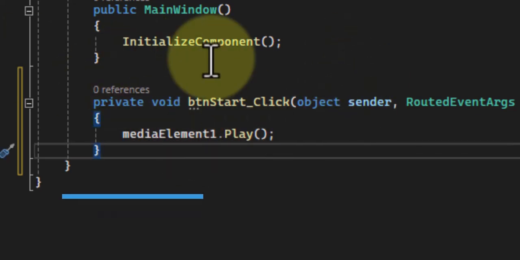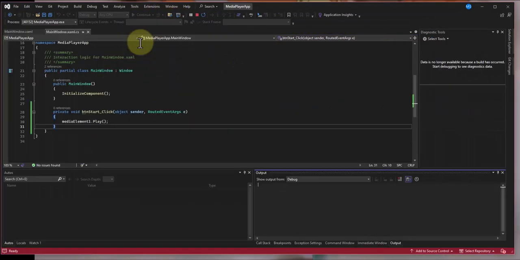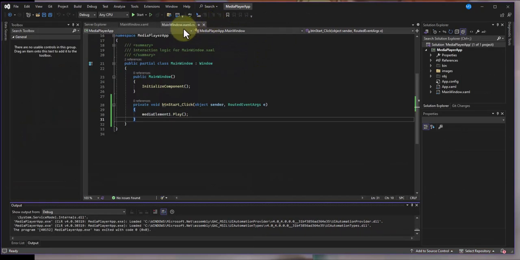So before I move on, I want to go ahead and test this. I'm going to hit Control S to save. I'm going to play. Bring this over. Let me hit the play button. There we go. Good. Stop doesn't work. Pause doesn't work because we haven't done that, but it's fairly simple.